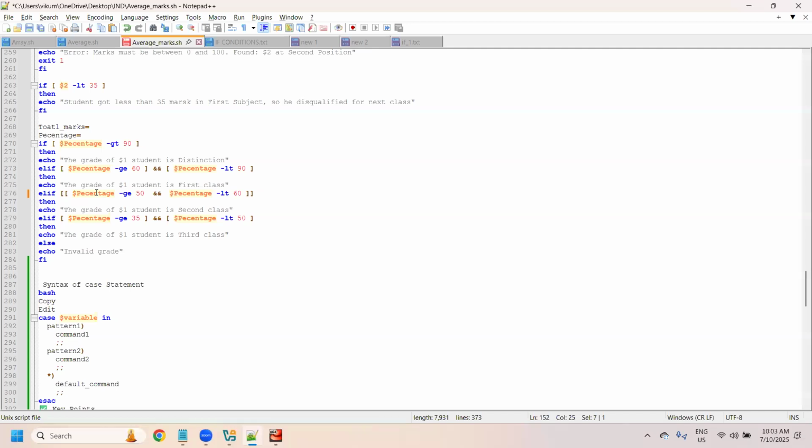Now we'll continue to learn about further concepts, which is the case statement. A case statement is a continuation of the conditional statement. The functionality of the case is similar to the if else condition.